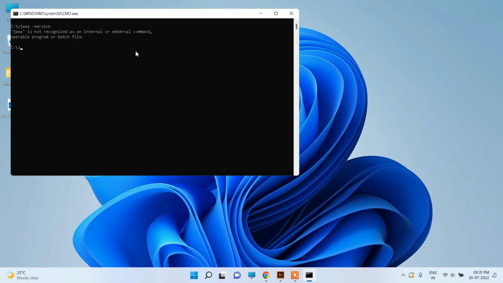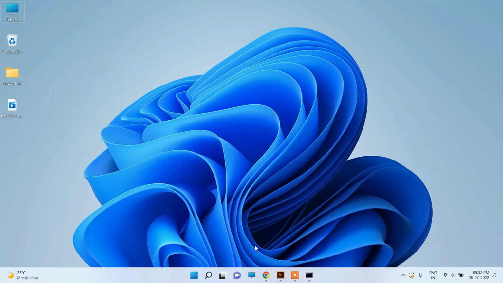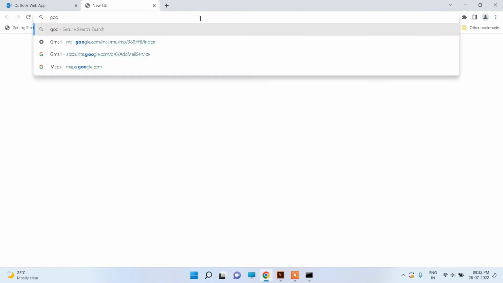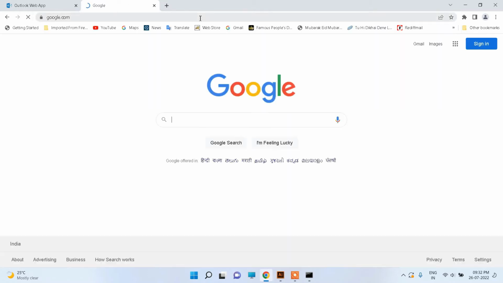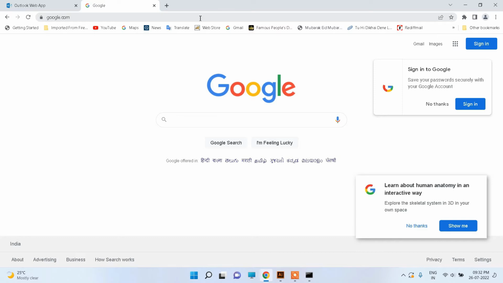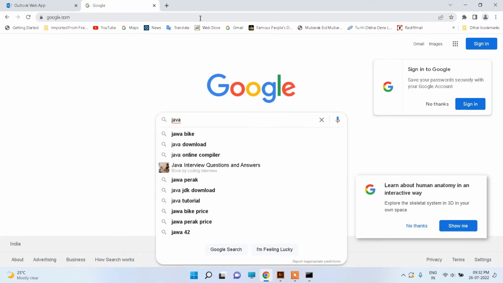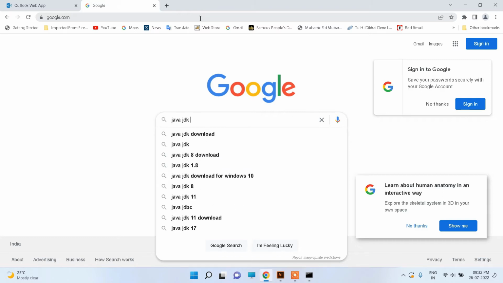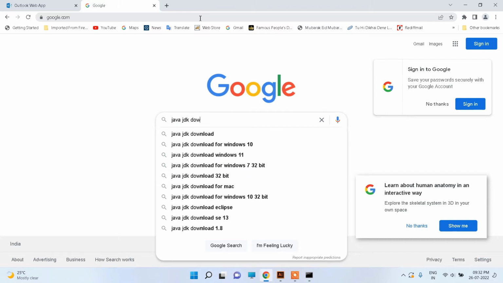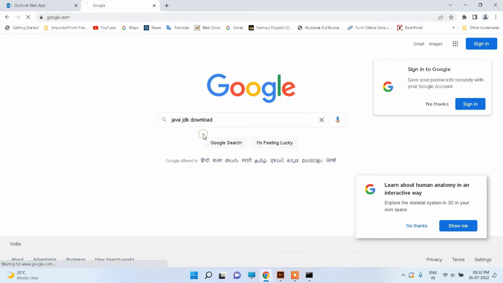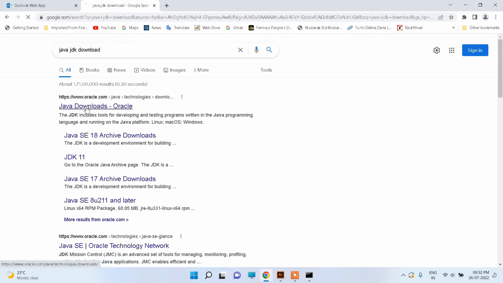So to download this, we have to go to the browser and write google.com, where you can search Java JDK download for Windows. Now you can see here Java download. Click on it.